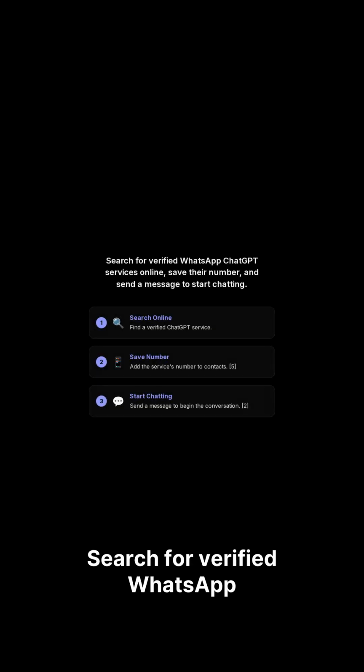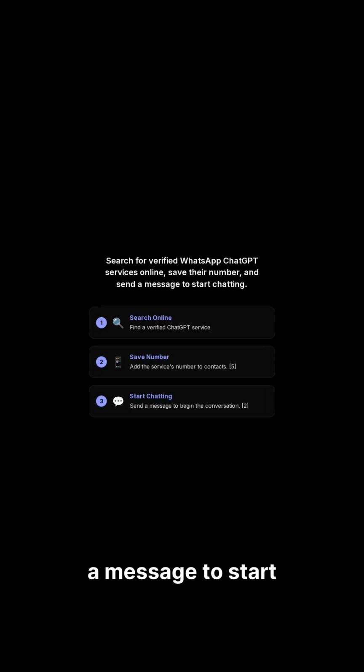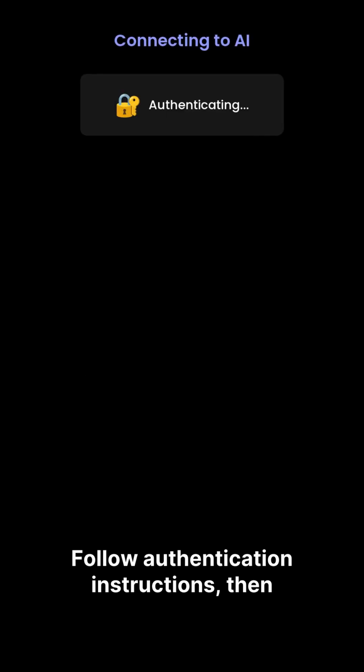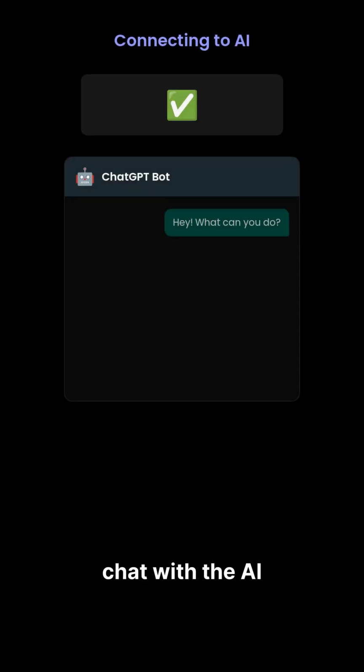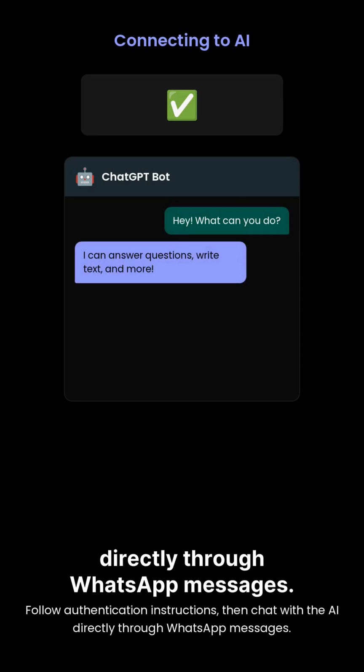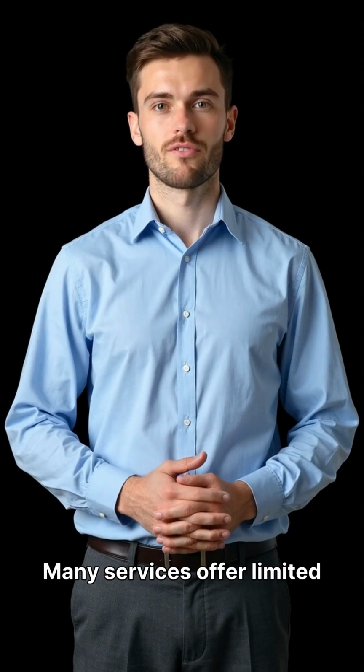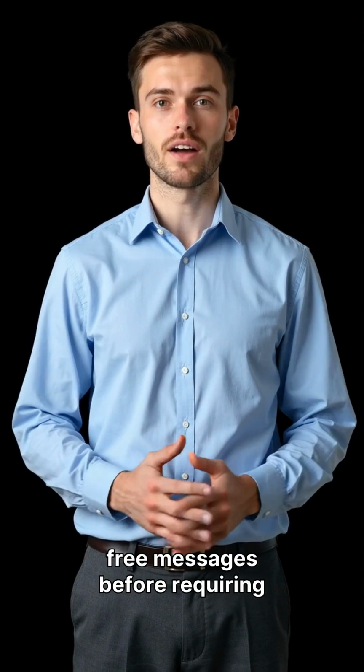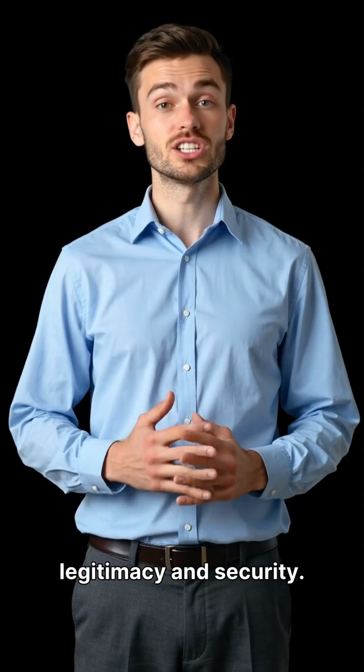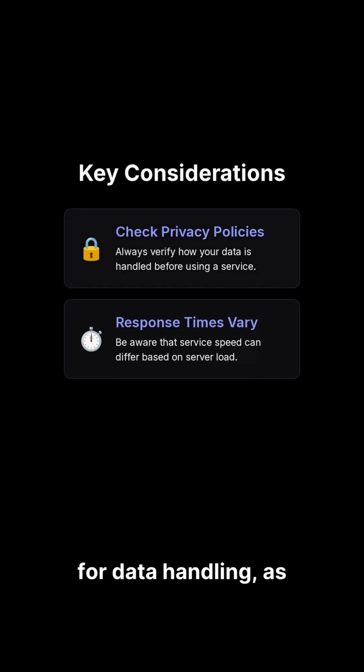Option A involves using ChatGPT via API integration services, where various platforms offer WhatsApp bots connected to ChatGPT. Search for verified WhatsApp ChatGPT services online, save their number, and send a message to start chatting. Follow authentication instructions, then chat with the AI directly through WhatsApp messages. Many services offer limited free messages before requiring a subscription, so verify legitimacy and security. Always check privacy policies for data handling, as response times may vary.